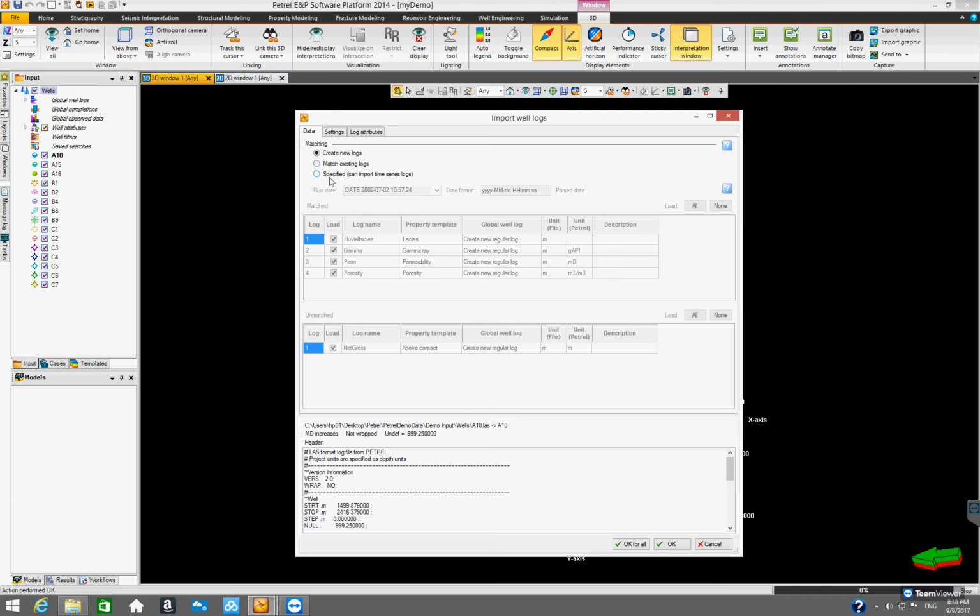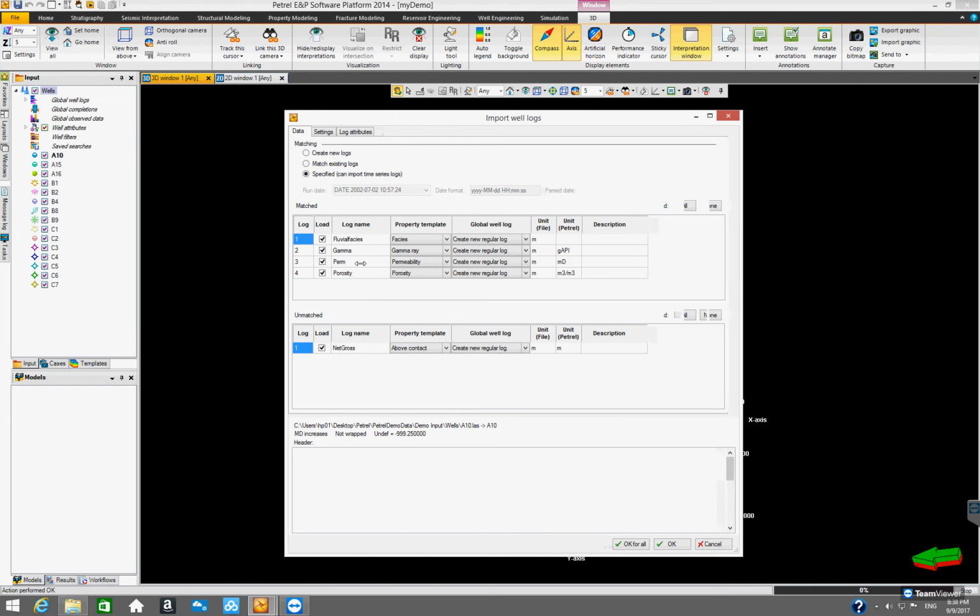And then we have a third choice that's called Specified. Let's click on Specified. Once you click on Specified, everything underneath it becomes editable, so you can change it. If you just click on Create New, then everything is grayed out and you don't have the freedom to make any changes. Once we click on Specified, we can choose. Again, global well log, it's going to create a new regular log.